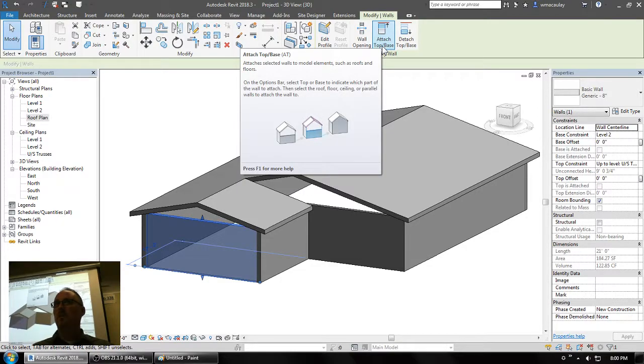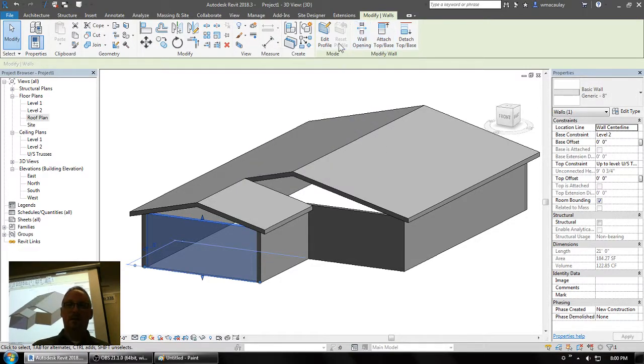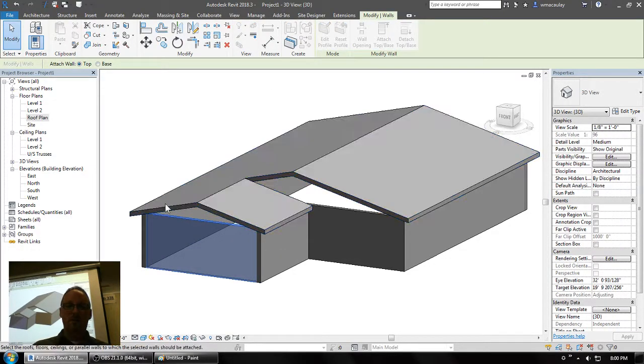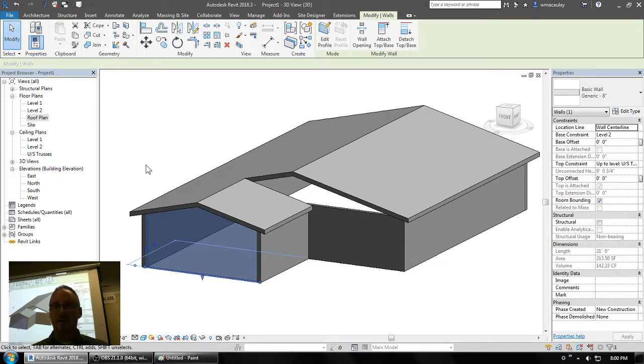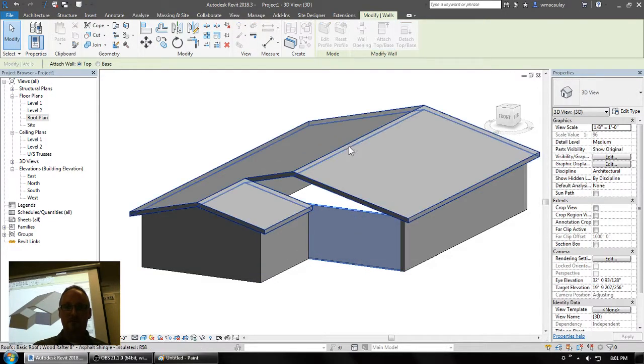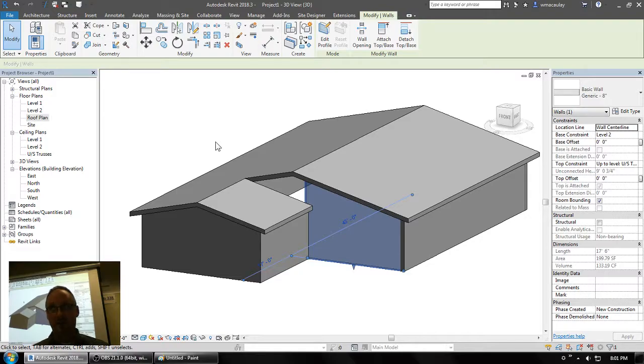Now, when a wall is selected, you've got these extra buttons up here and we're going to use the attach button, and then pick the edge of the roof to connect that wall up to the roof. So yes, you could do that. Now there'd be a little bit of a problem over here because this wall, if I were to attach it up, only covers part of the opening. So what would we do then?